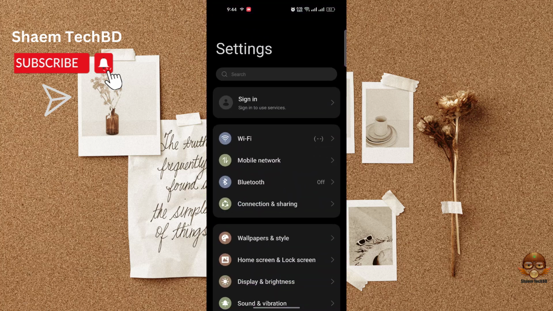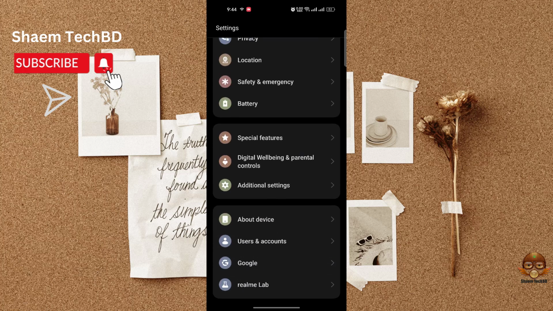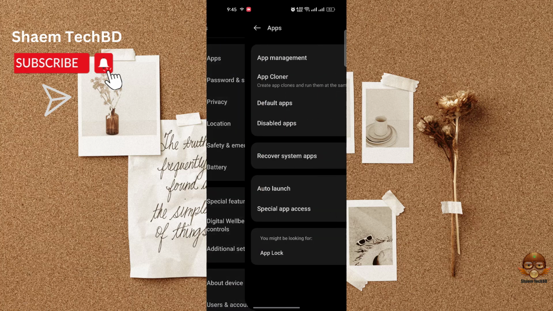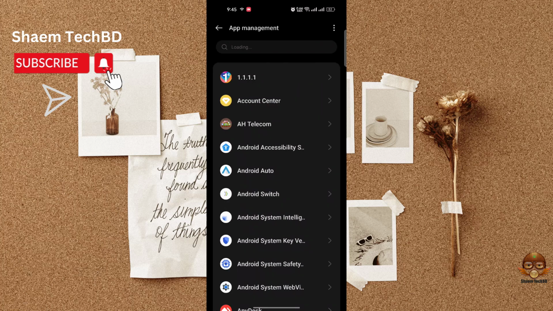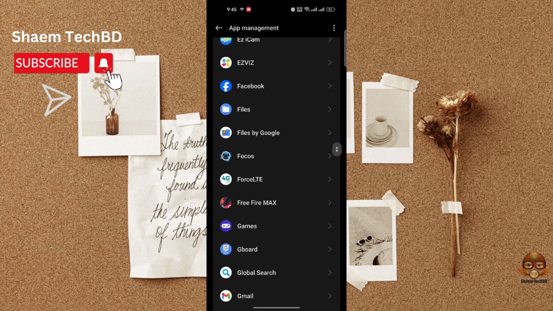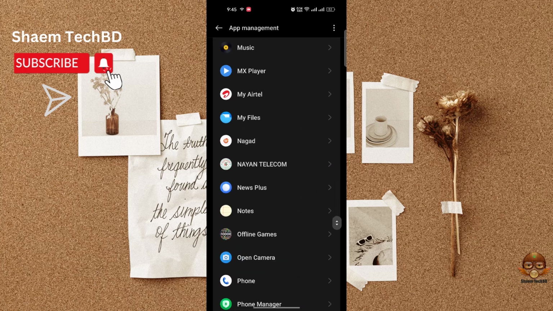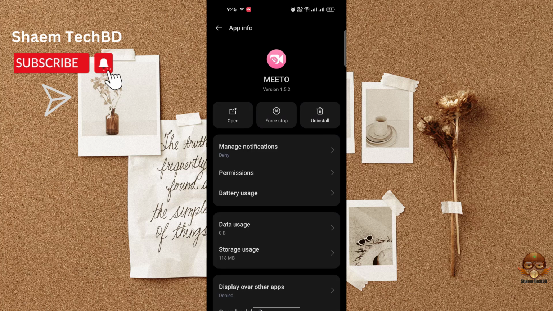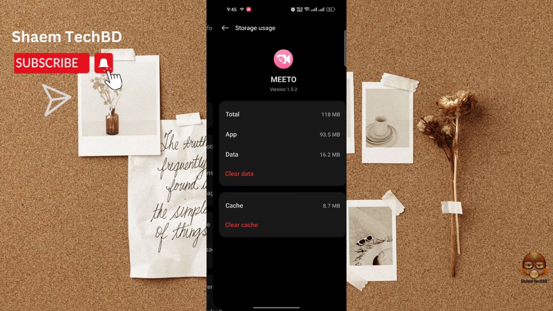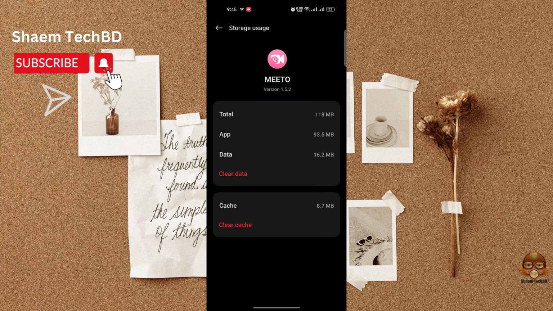Click Settings. Click Apps. Click App Management. Find the MEETO app. Click MEETO app. Click Storage Use. Then click Clear Data.